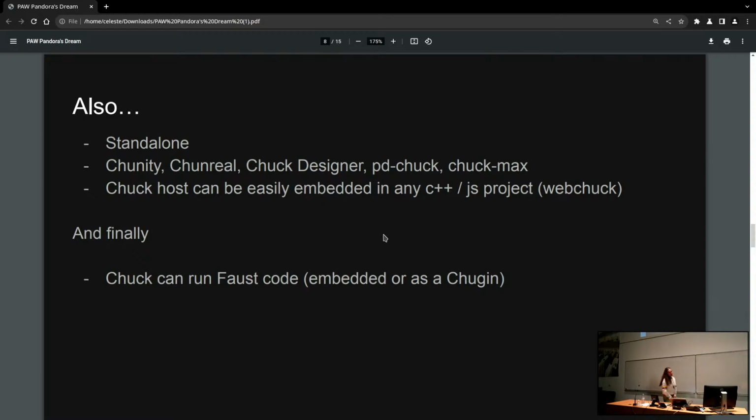Okay, so let's continue. What's ChucK? To finish the introduction, it's also standalone software that can run in every operating system. It runs in a terminal, or can run in miniAudicle, which is the integrated development environment developed by Spencer Salazar.